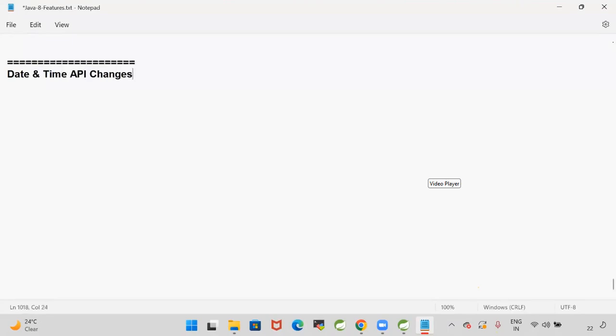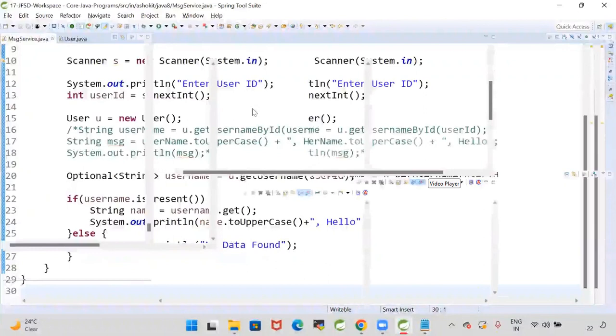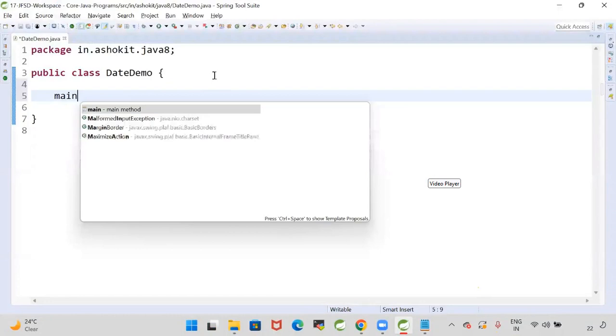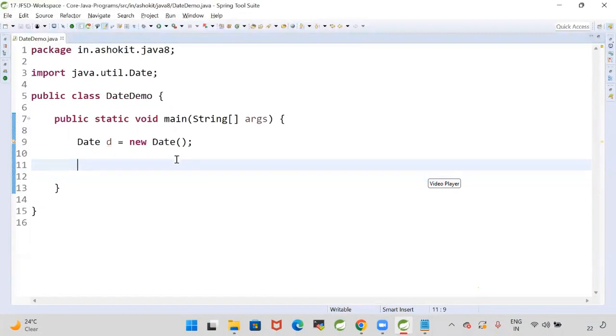Earlier in Java, we had a class in java.util to work with dates. Now let me create a new class, DateDemo. Here I'm writing my main method. Inside this main method, I'm creating the Date object: Date d = new Date(). Here I'm importing Date from the util package. Let me execute this, System.out.println(d).